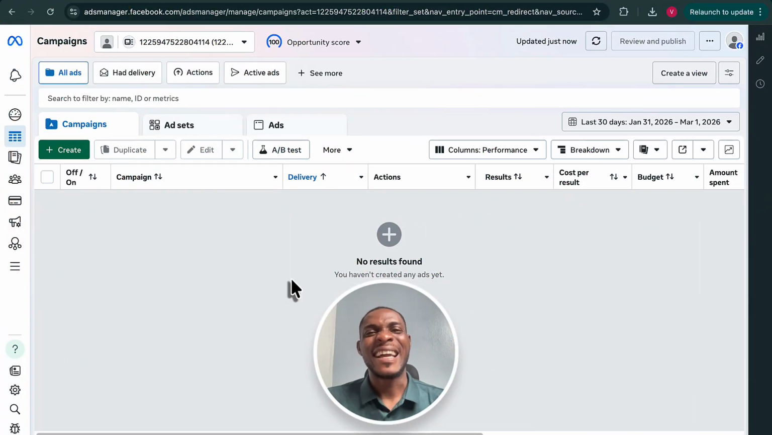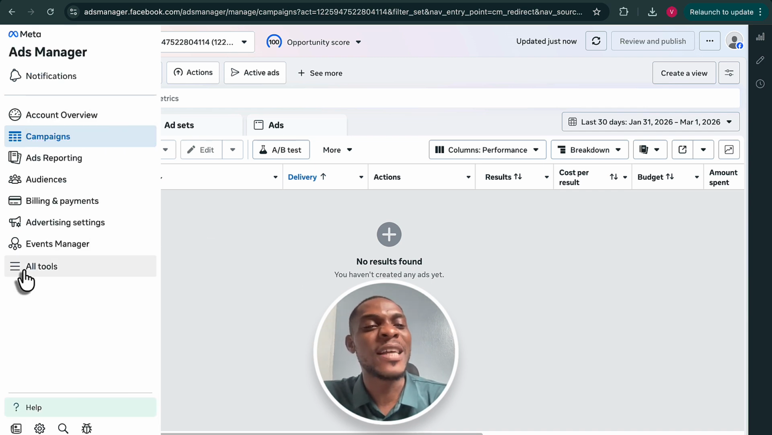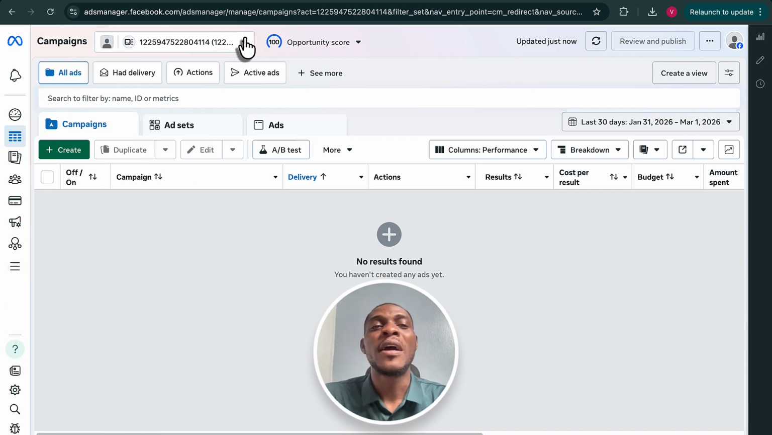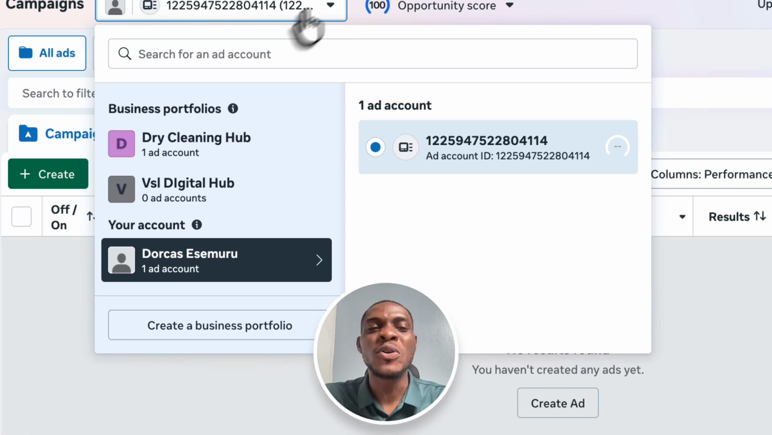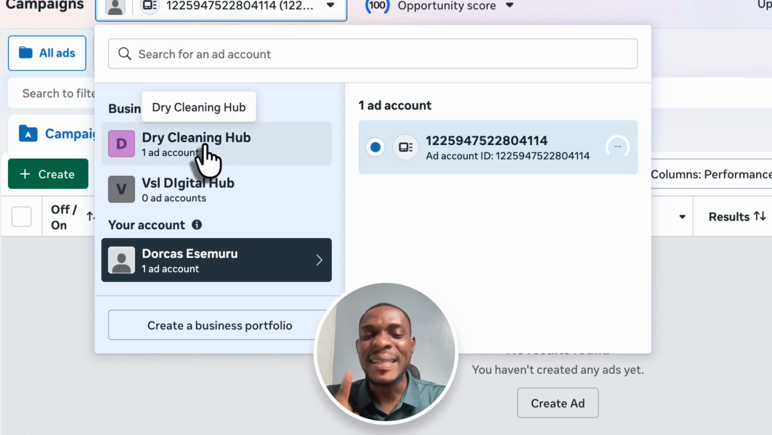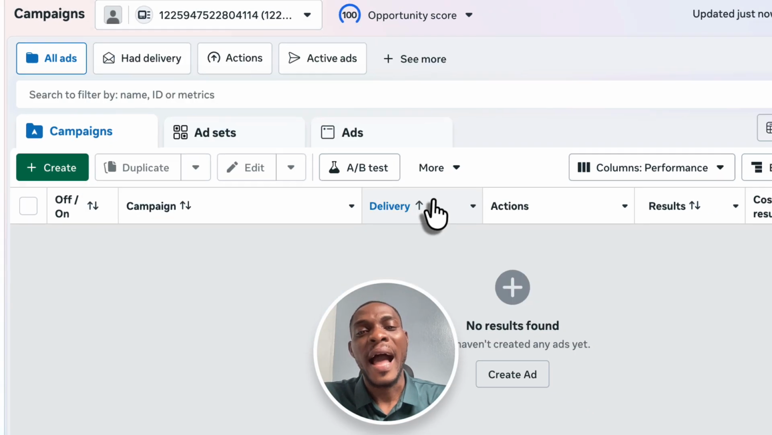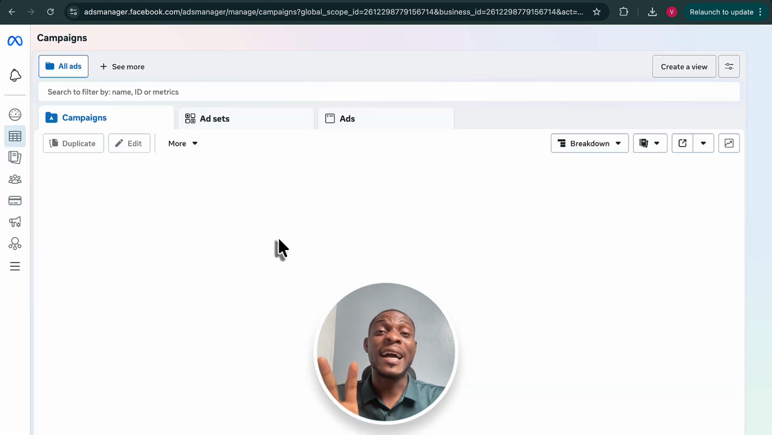Let's get started. How do we connect our already created pixel to our website? In this context, we're going to be using a WordPress website. First thing first, we need to identify the pixel we've created. First of all, make sure that you are logged into the business portfolio that you actually want to use, the one you created the pixel on, which is this, the dry cleaning hub. So make sure you're logged into the ad accounts.